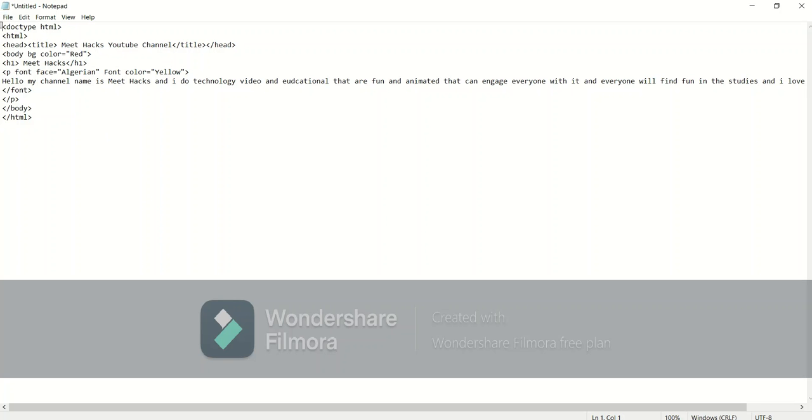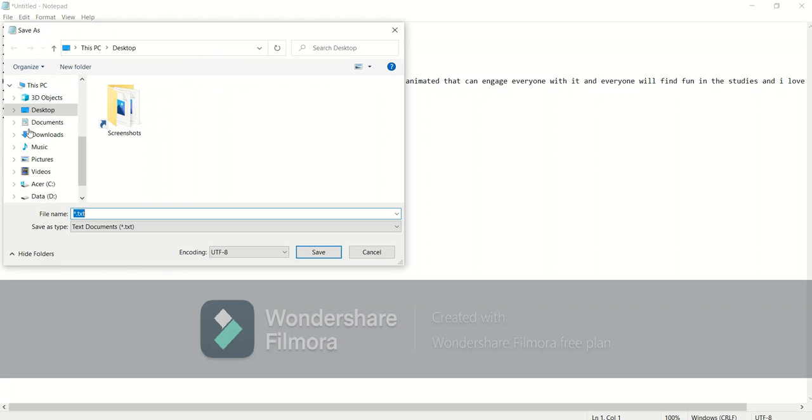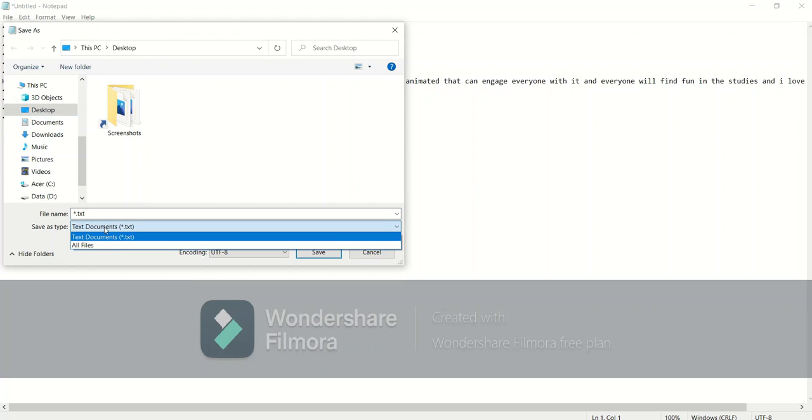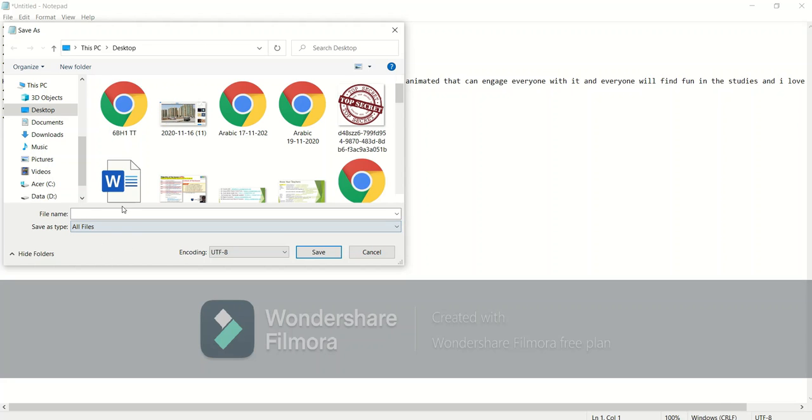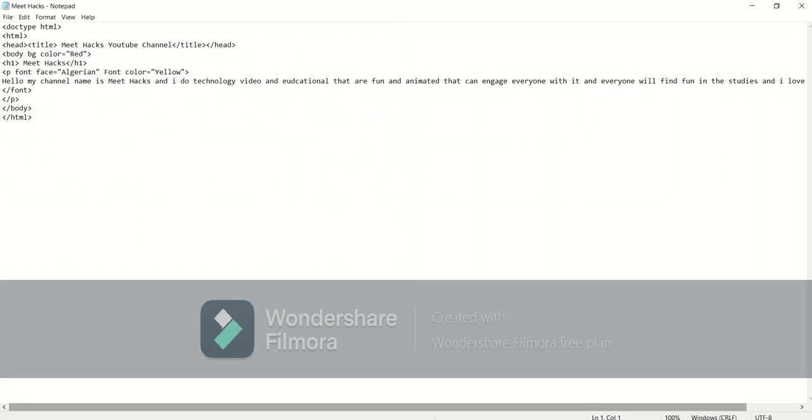It's pretty simple and it was fun. It's also exciting to see how it looks. Now let's go to Save As. We can just save on the desktop. First of all, please change the text documents to All Files and let us put meethacks.html. The .html extension is important in every program. So yeah, then we saved it.